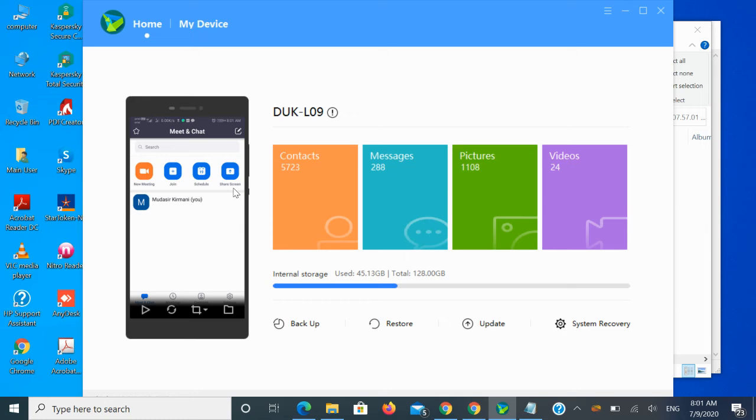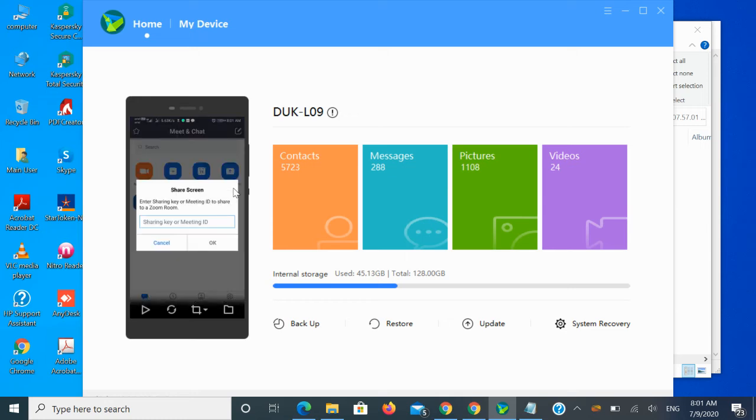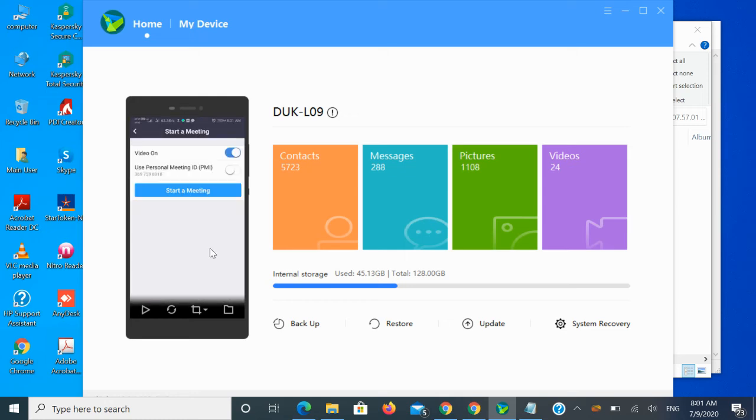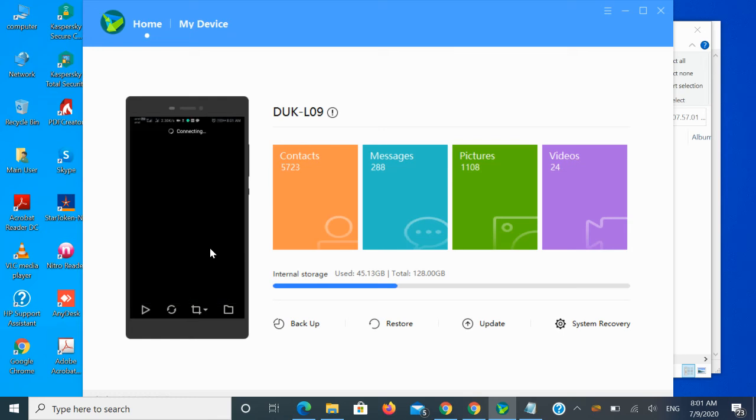But if you simply want to share your screen, you can share the meeting ID. Once you click on share screen, you can share this meeting ID over here, and once you write the meeting ID, you have to click on OK, and the job will be done. The second option is, if I click on new meeting, I'll simply say start a meeting. The time I say start a meeting, it is about to connect.